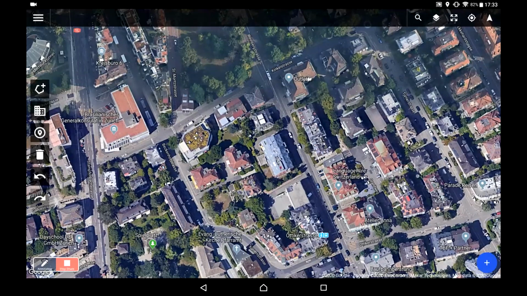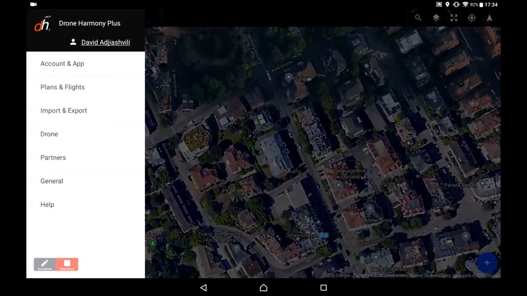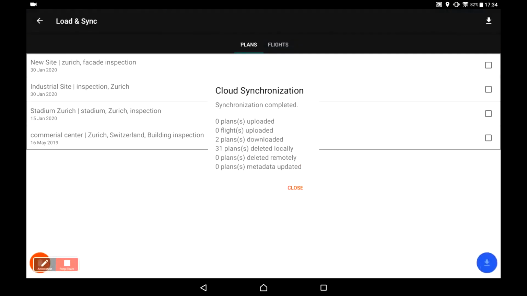And also, of course, the mobile application is the operational tool, which we use to actually execute the flight. So when you connect a drone to your mobile device, then a lot more appears and you have the option to actually start and fly a mission. So let's now go to the menu right here and load the mission that we've just created in the web application. So I will go to plans and flights and I will open a synced flight.